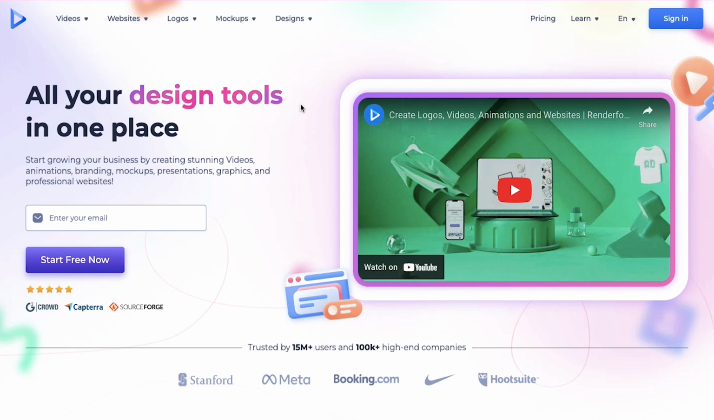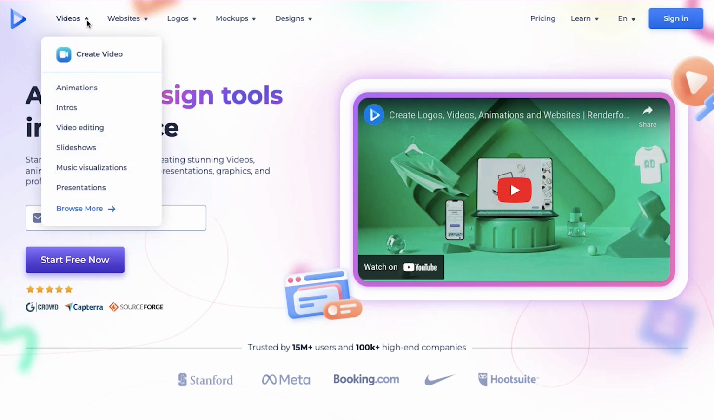If you hover your cursor on the Videos tab at the top navigation bar, then you can see that you can create many types of videos like animations, intros, video editing, slideshows, music visualization, and presentations. To know more about the video types, visit this Browse More link.